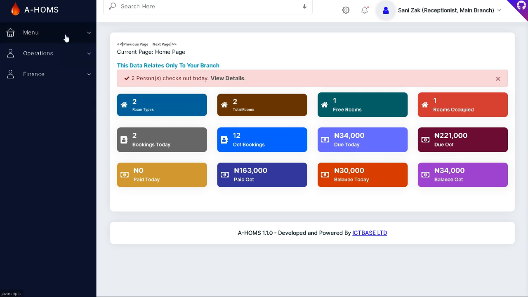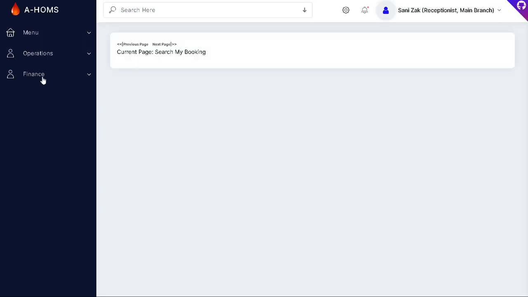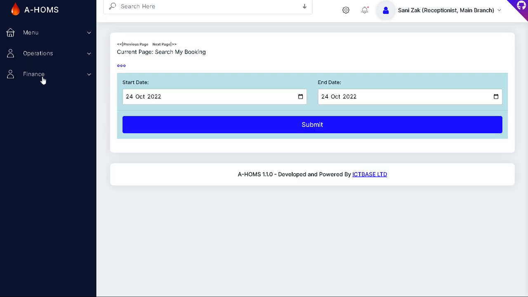You see that the menu looks familiar, but they are not the same. Under operations, for instance, the receptionist can only do booking, deal with debts and deposits. Booking, which is where the main job is. So when somebody walks in to book a room in your hotel, this is where the receptionist goes. You simply click on bookings, all right, and this form appears here.